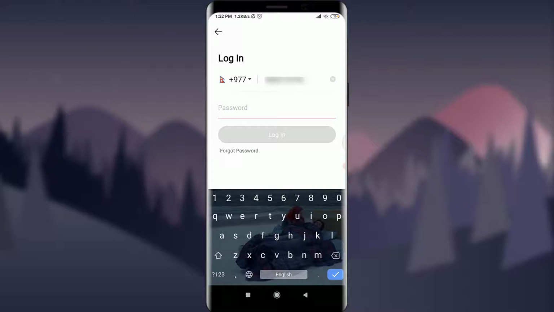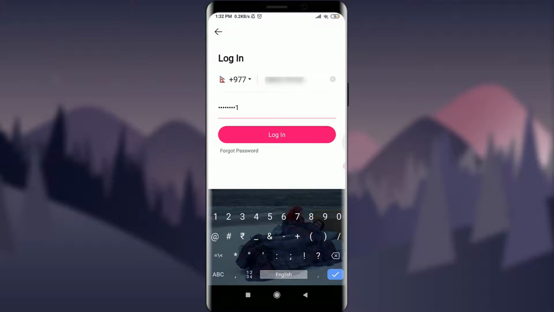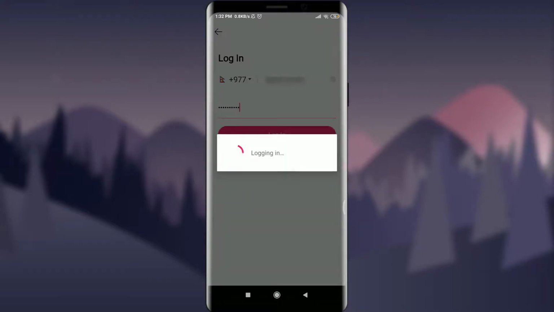You can see that, and I can insert my password over here. So I am going to keep my password just like this, and when I'm done I am going to tap on the login option just below. You can see I'm being simply logged in.